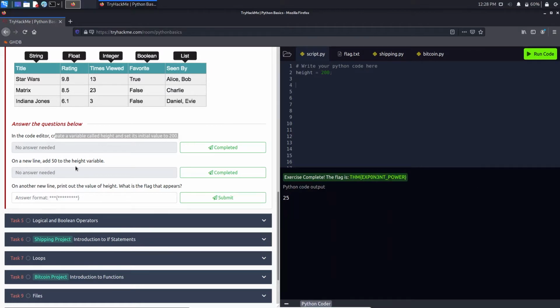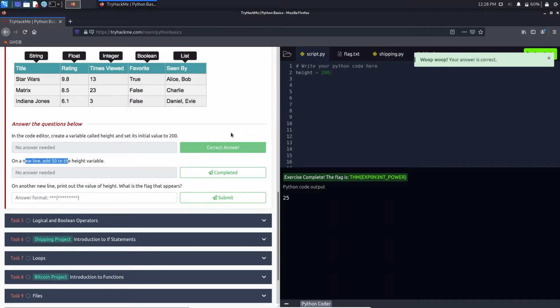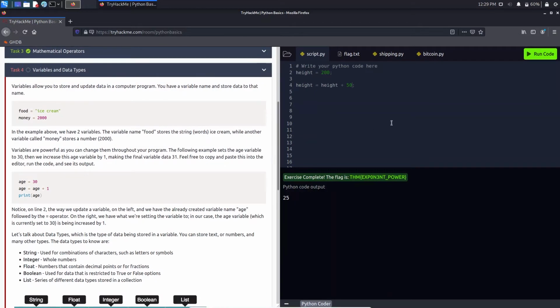So let's do the next task. So we did this declaration of height. Now on a new line, add 50 to the variable height. So we'll do height equal to height plus 50 followed by a semicolon, so that it tells it, sorry, in Python we don't need a semicolon, that's in C and Java. I'm very sorry. The semicolon in C and Java tells the compiler that it is the end of the line and to terminate the statement there and move on to a new line.